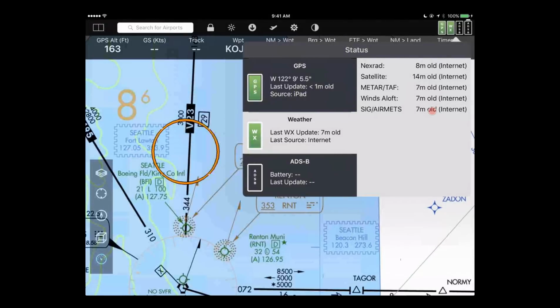FlyQ EFB uses 20 different ADS-B receivers. We use the Stratus and the Stratus 2, the Stratus 2S as well. We use the StratX open source system. We use Clarity. We use the iLevel. We use SkyRadar, Free Flight Systems, Dual. I'm sure I'm forgetting some of them, but we work with 20 different ADS-B systems.